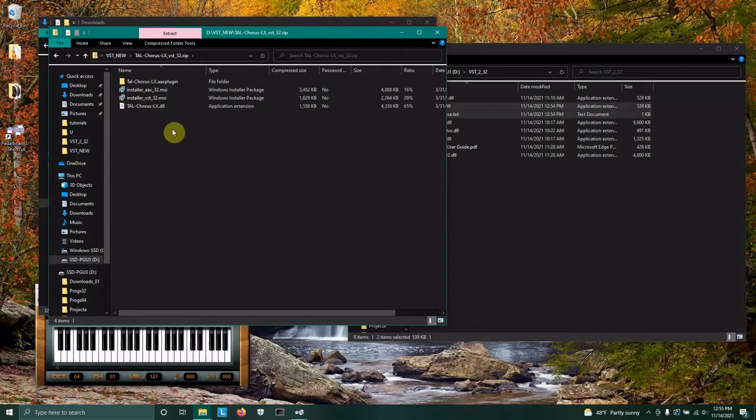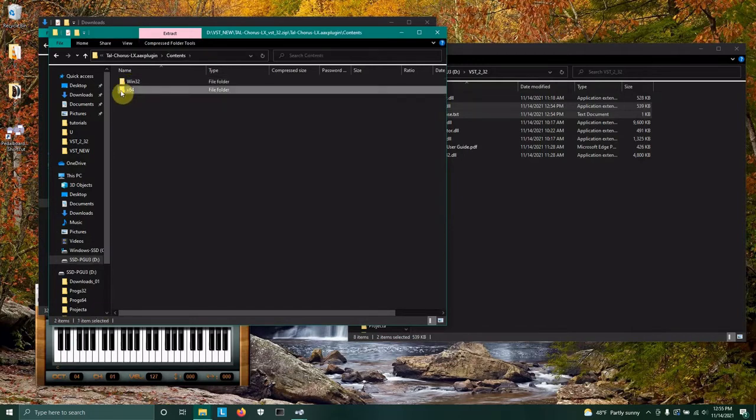Okay, now this one gives us the AAX plugin, which is the Mac OS X thing, probably.